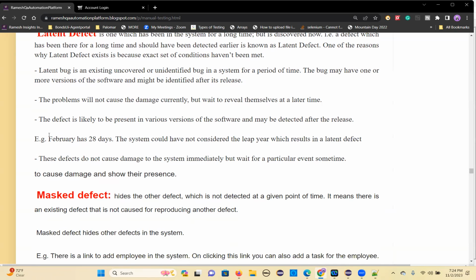Let me give a latent defect example. You can frame defects like this, and you can give examples from whatever project you are working on. For example, February has 28 days. The system could have not considered the leap year, which results in a latent defect. In a leap year, how many days? 29 days. But they're always considering 28 days only.